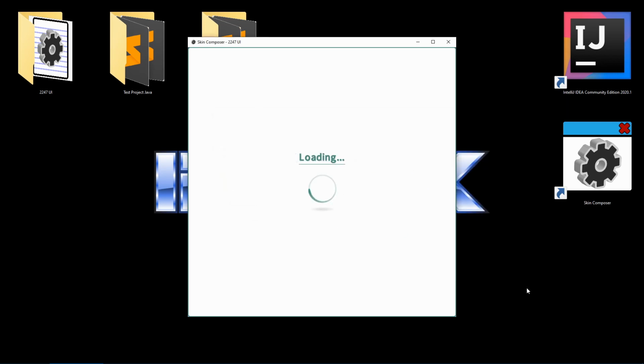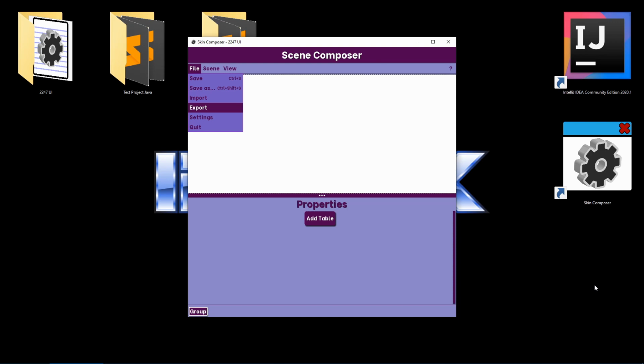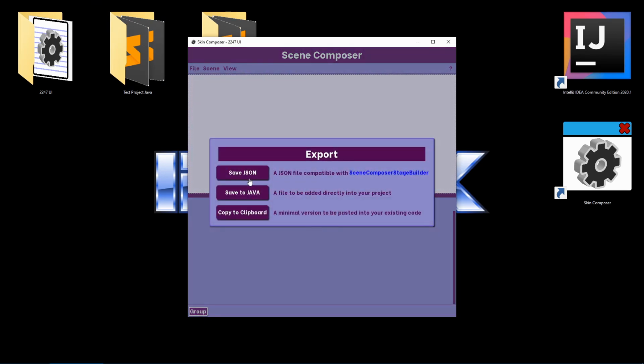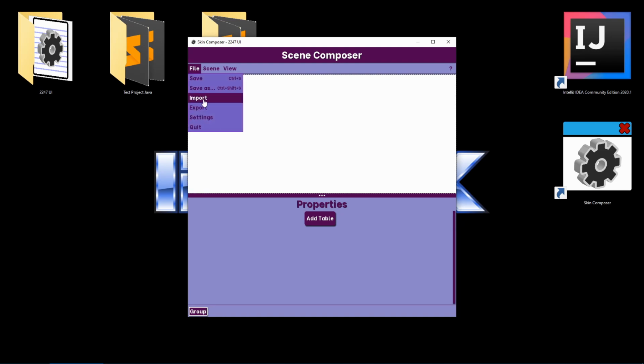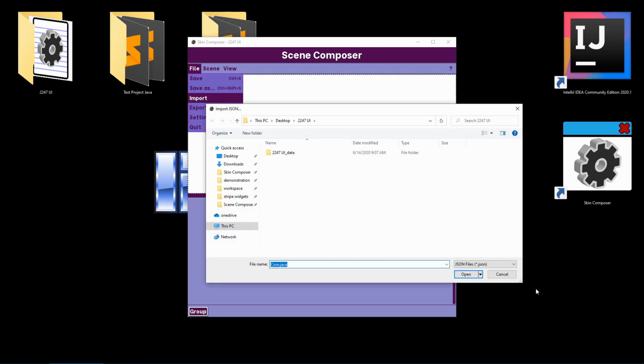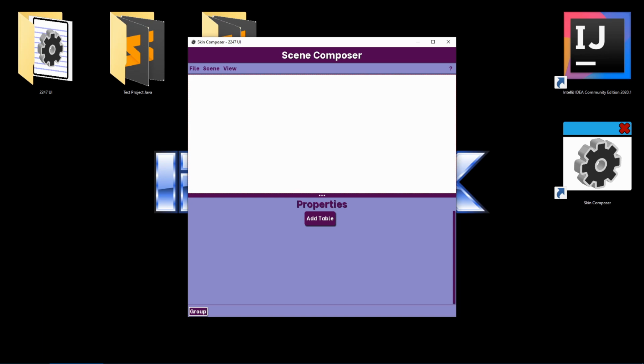The scene is tied to your skin. There's no need to create a new file if you already saved your skin. But you can export and import as many layouts as you want. That way, you can support as many menus or heads-up displays as you want. The scene menu has several options related to your layout editing, and view changes the behavior of the preview pane.